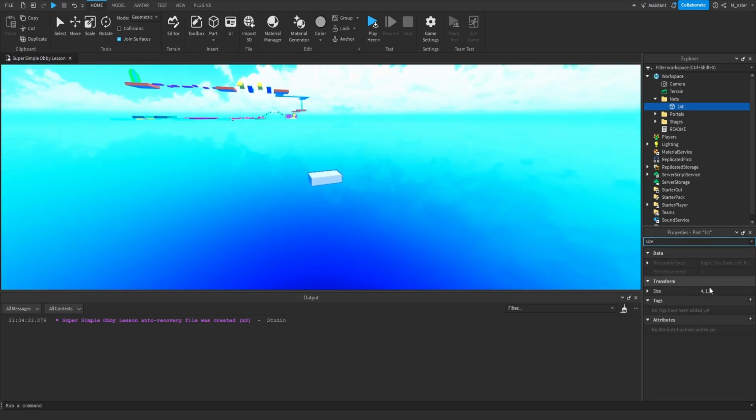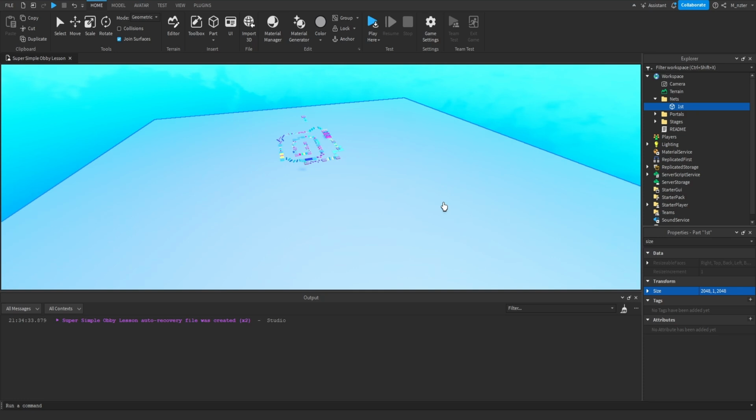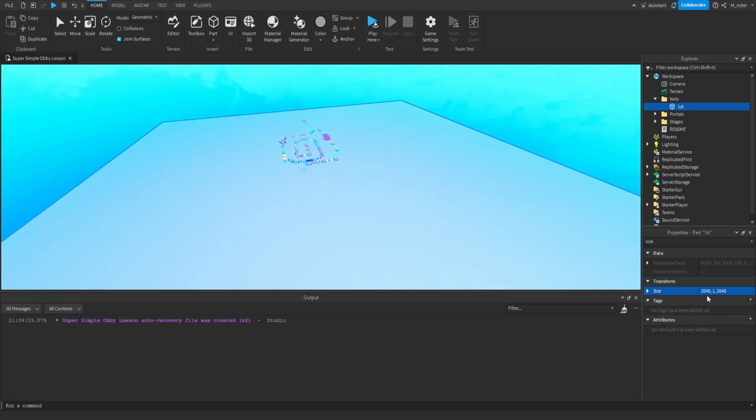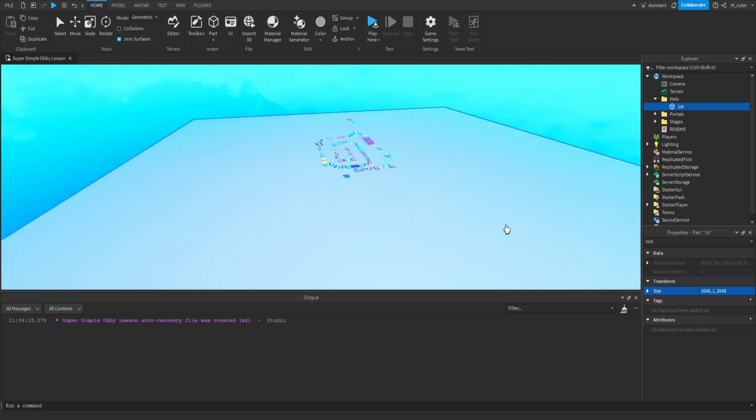Then let's adjust the size property of this. On the X, I'm going to set that to 9,999. On the Y, we'll set that to 1, and on the Z, we'll set that to 9,999 as well. Once we hit enter, we can see that the part has been resized, and the size has also been adjusted, because the maximum size that a part can actually reach on each axis is 2,048. So that's why the size was adjusted like that.